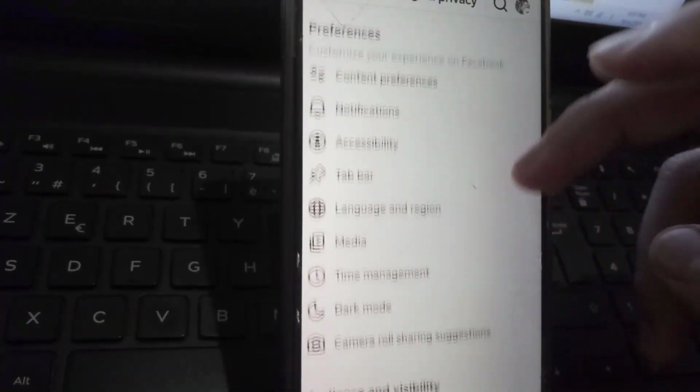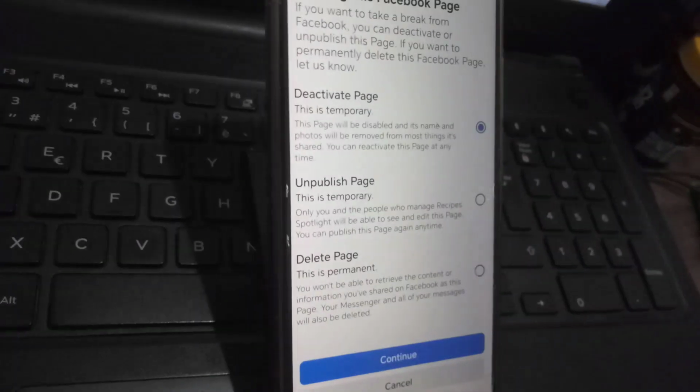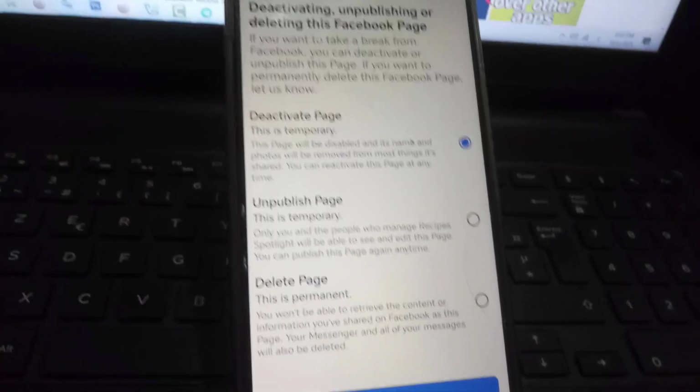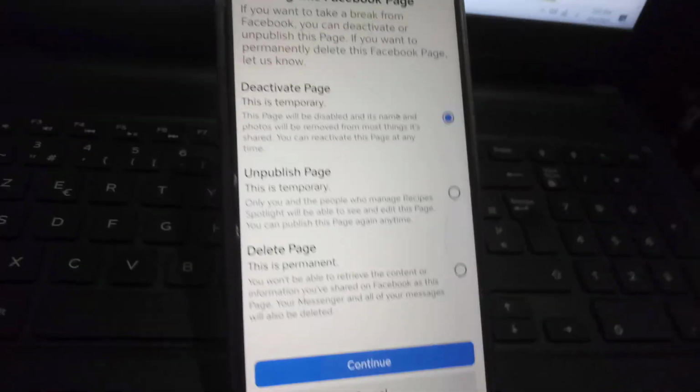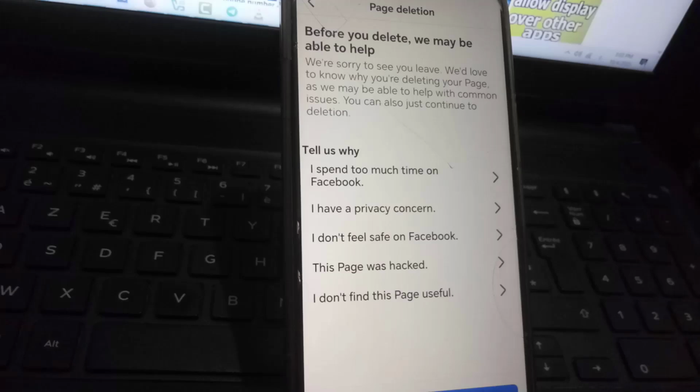Click on accessibility, and here you will find options: do you want to deactivate the page, meaning deactivate it and retrieve it whenever you want, or delete the page temporarily, or delete the page permanently. We will choose to delete the page, the last option.